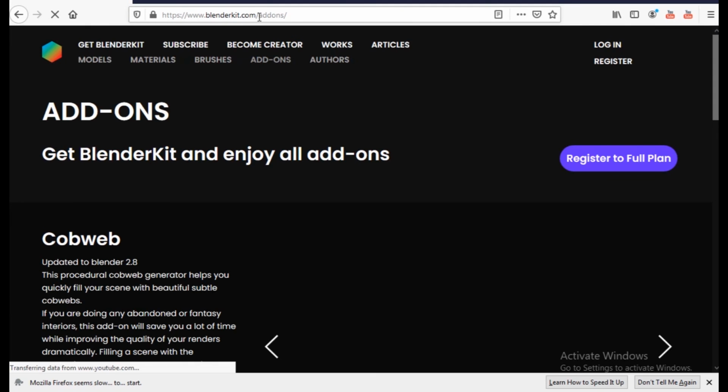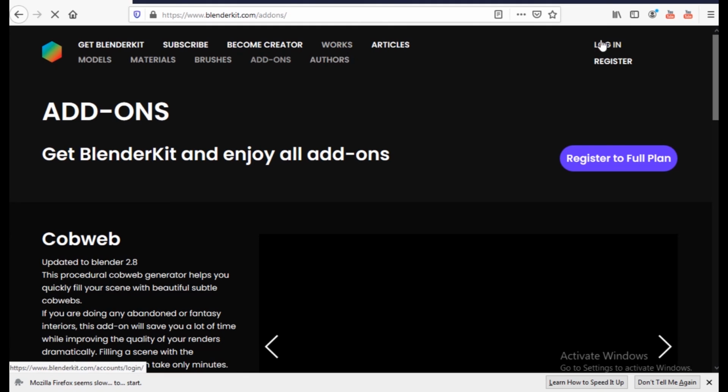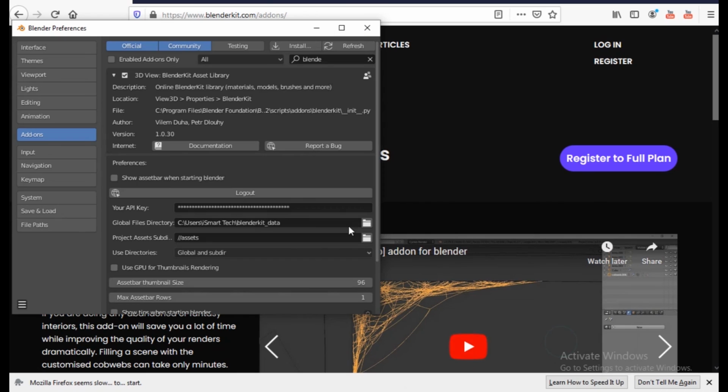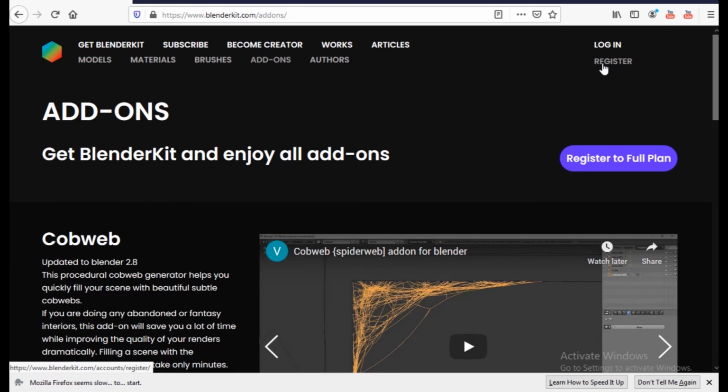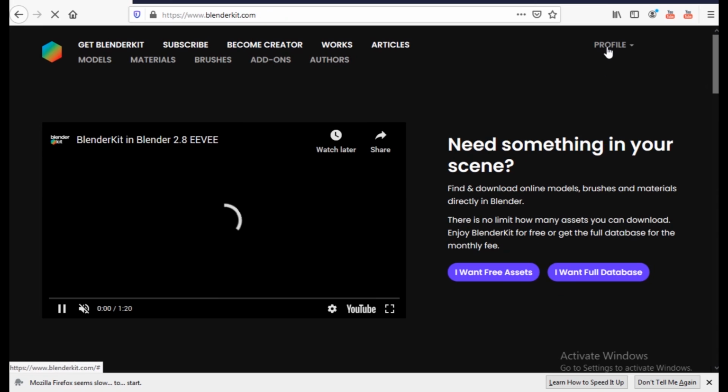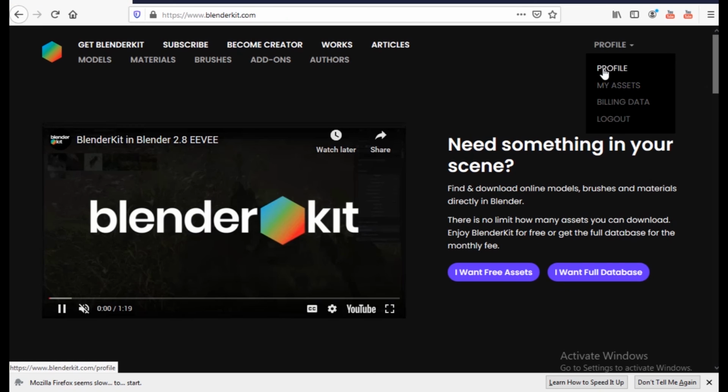blenderkit.com/add-on. You can register manually using this site. You can log in here. We need to register so that we can get this API key. If you are new to Blender Kit, just click register. When you register, then you log in. Click on this profile, then go to profile.